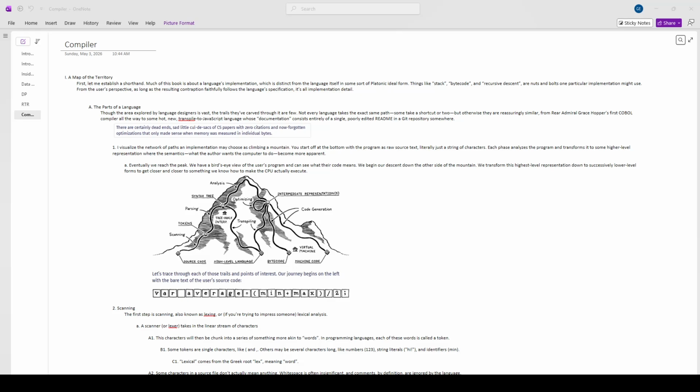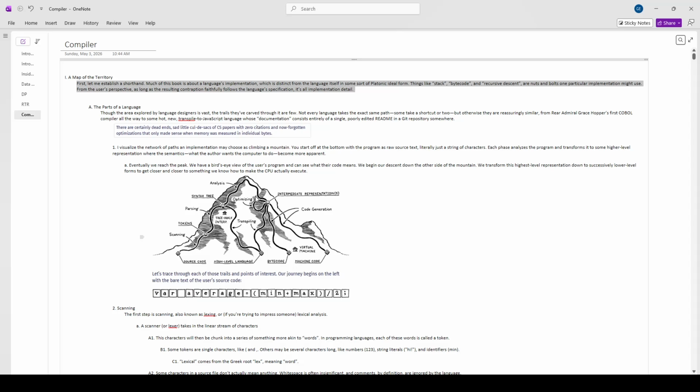Compiler, a map of the territory. First, let me establish a shorthand. Much of this course is about language implementation, which is distinct from the language itself in some sort of platonic ideal form. Things like stack, bytecode, and recursive descent are nuts and bolts one particular implementation might use. From the user's perspective, as long as the resulting construction faithfully follows the language specification, it's all implementation details.